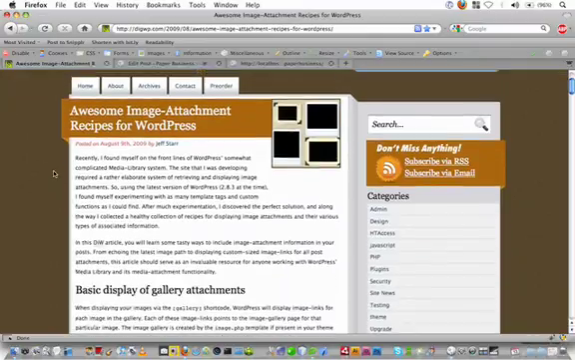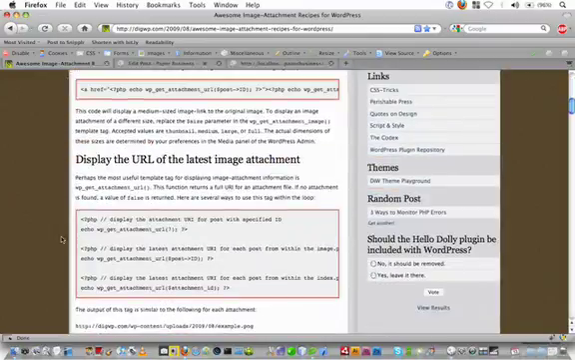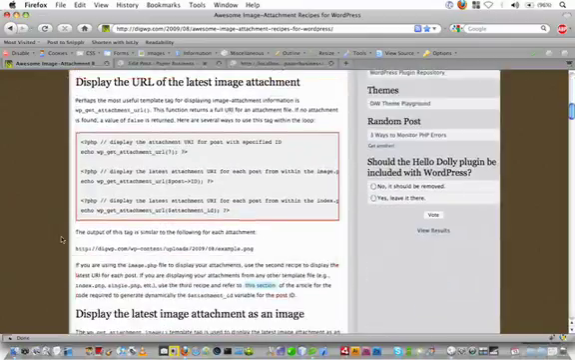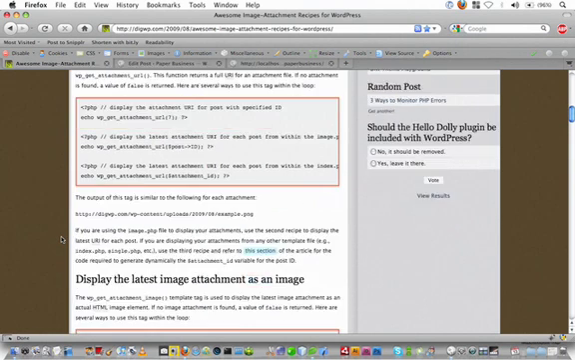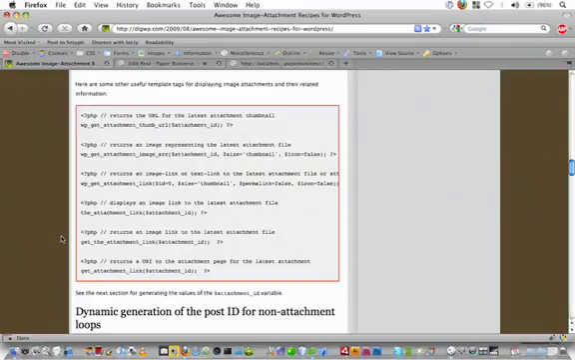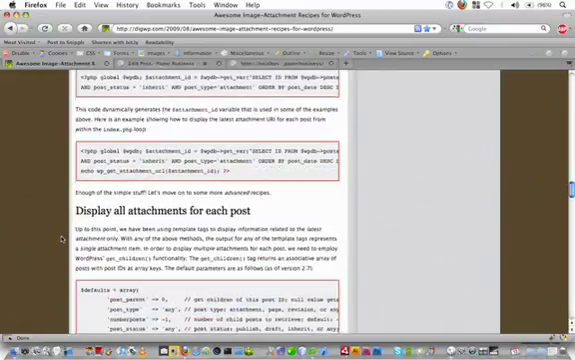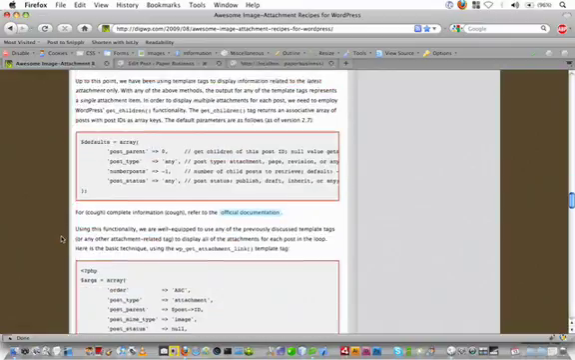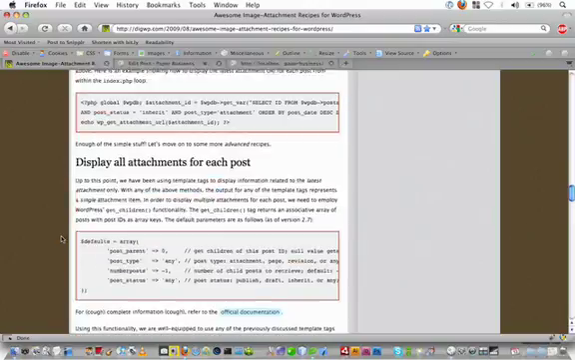And when I was preparing for this just the other day, I came across one of their posts, Awesome Image Attachment Recipes for WordPress. Basically it went in depth in talking about how to pull out images in different ways and things like that from WordPress. So if you do want to check out this post, we're going to be working with this code down here under the heading of Display All Attachments for Each Post.